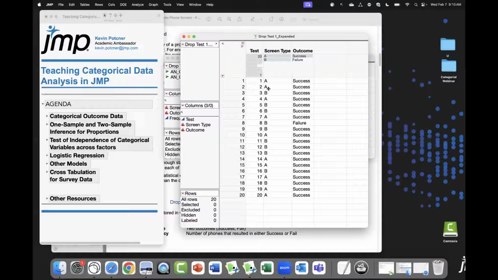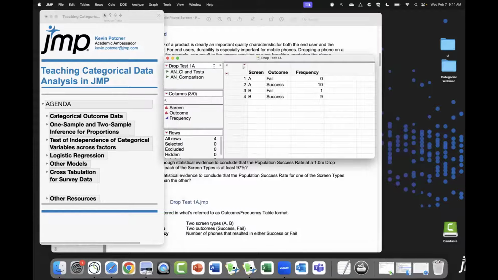Now, with such a small data set, it's not a big deal to have it in either way, but you'll see when we move on in the examples and this case study tests more and more screens, this frequency table approach is actually a handy way to base the analysis on.